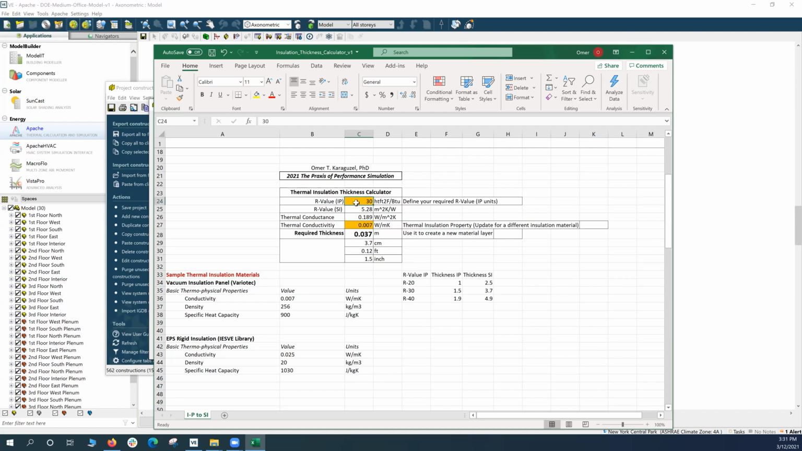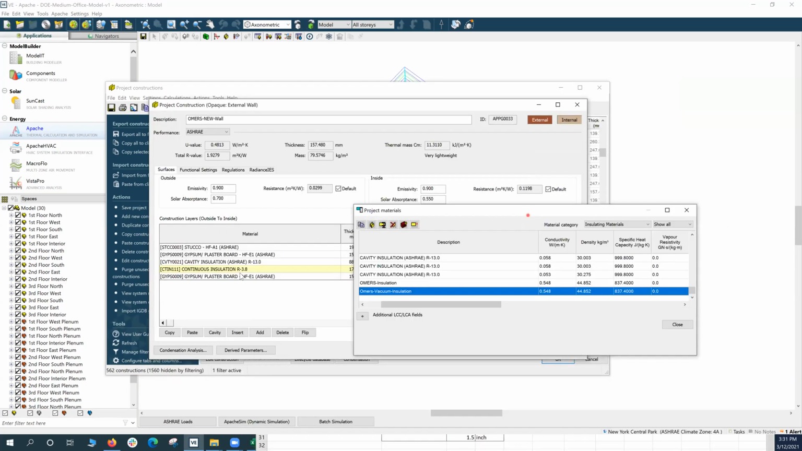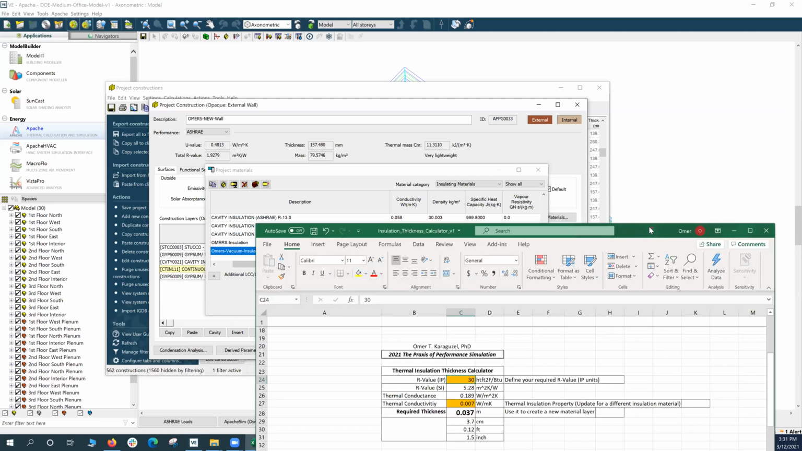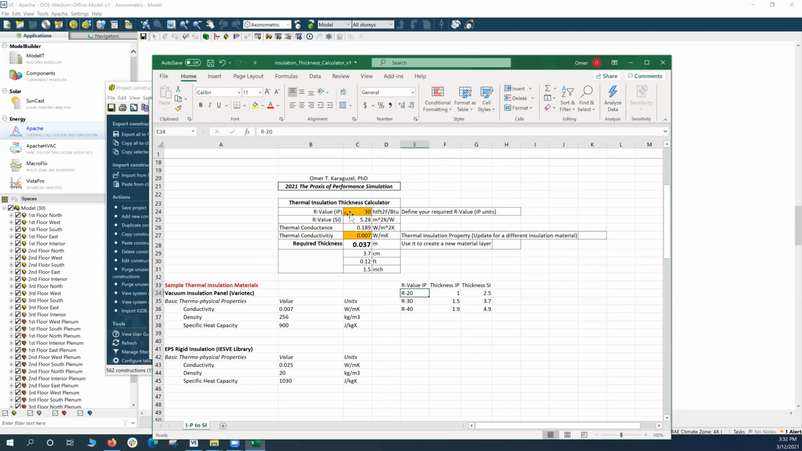Okay, so let's go back and have a look at it. I don't want to make this too complex, but it was R3.8. So how can we improve it? Let's make it R20, just the thermal insulation layer. Again, not the entire assembly R value, just the thermal insulation R value would be R20. That's my target. So if I'm using this vacuum insulation panel, I will need 0.025 meters, or 2.5 centimeters, of thickness.